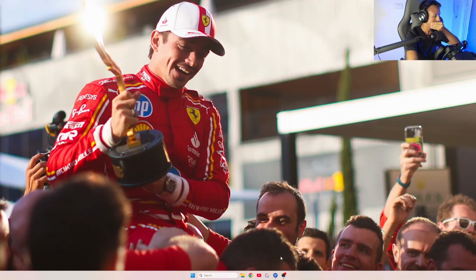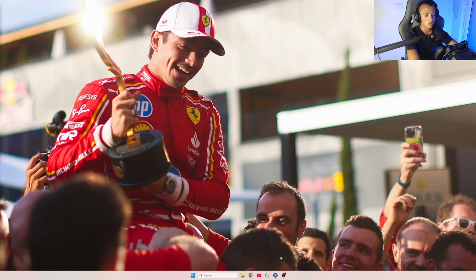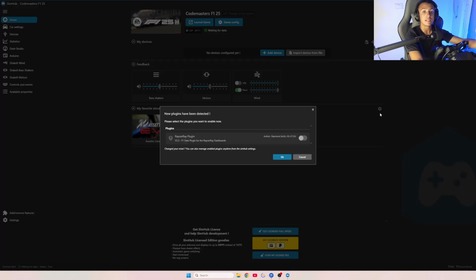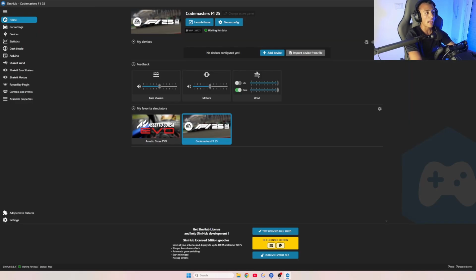Now let's jump into the F1 25 settings. So once you've done that, just open CMAP. So pretty simple. It should open in a few seconds. Okay, as you can see, once we are in CMAP, it's showing these new plugins have been detected. So we just want to activate these and also show in the left menu. Click OK. We have already F1 25.